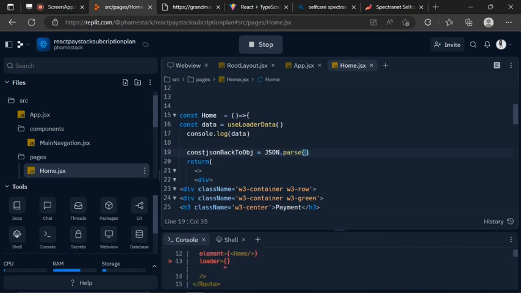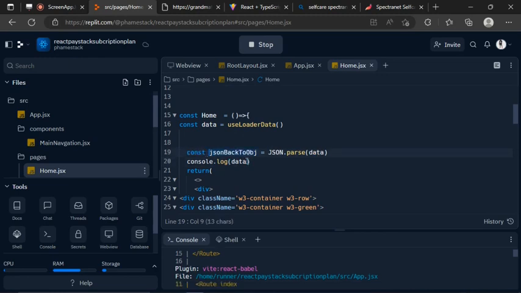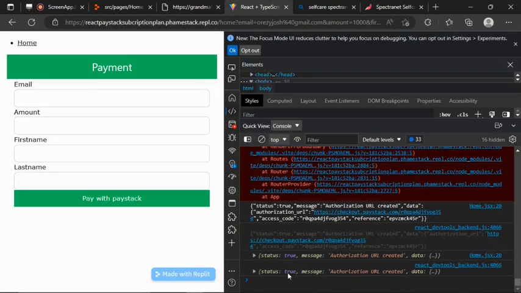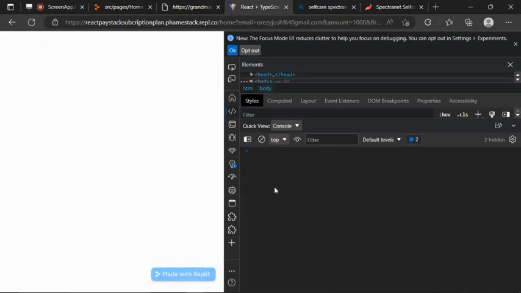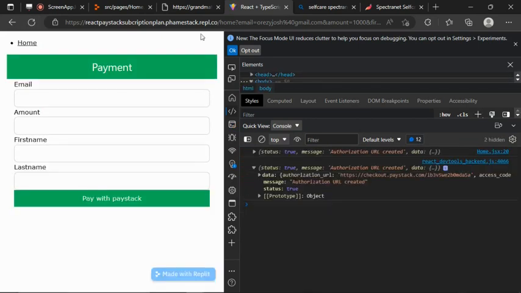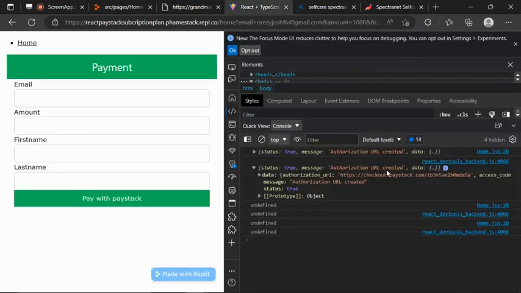So now we have our data here. And then if we log this instead of this now, there should be a kind of gap in there. So now if we log this, what do we have? You can see we have an object back now. I converted this back to an object. All right, as you can see. So now if you want to access what we need, we say dot. So if I copy this authorization URL now.